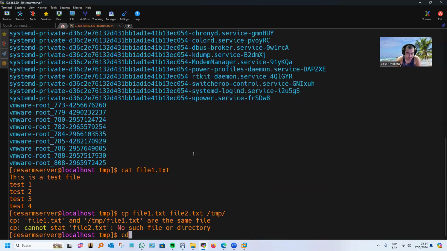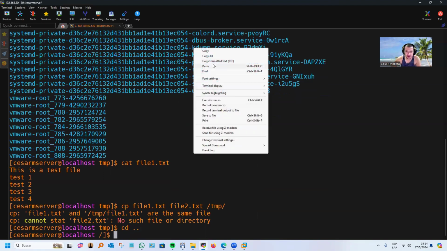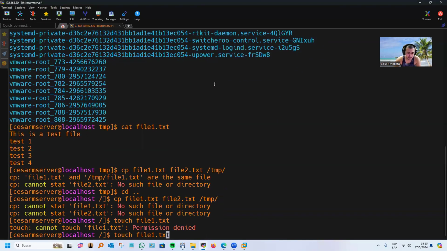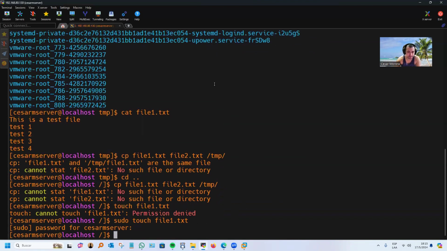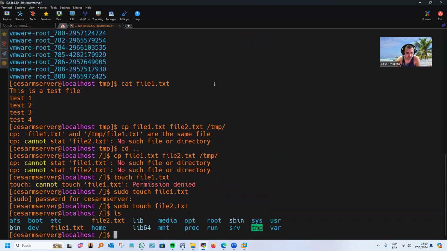Okay, let's go to the previous directory and paste the command again. Okay, no such file in the directory. Okay, so we need to create it with the touch file1.txt. We need to use sudo at this moment because it's asking us to do it with the sudo command. And then this other one, ls. We have those two commands. Okay, now it looks like we are in the directory.